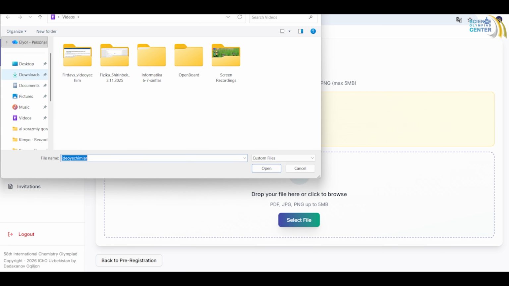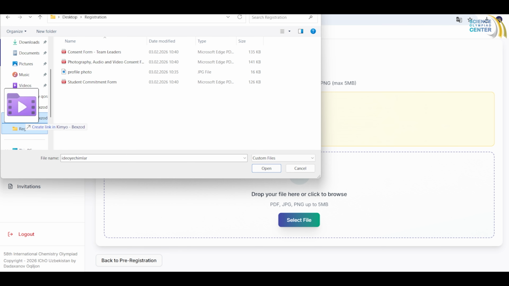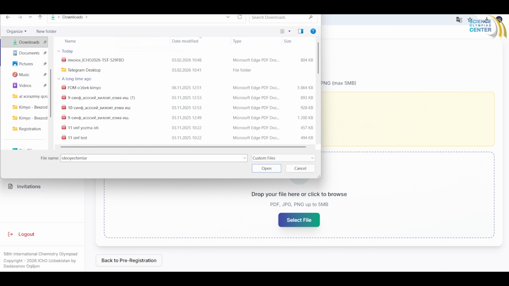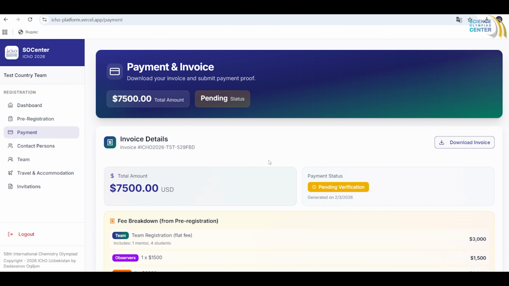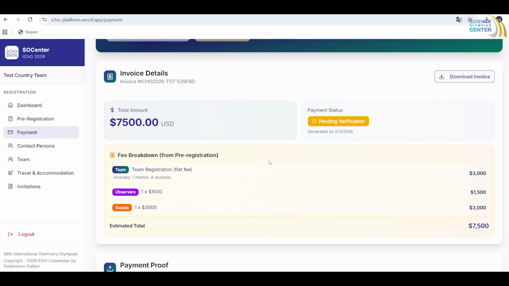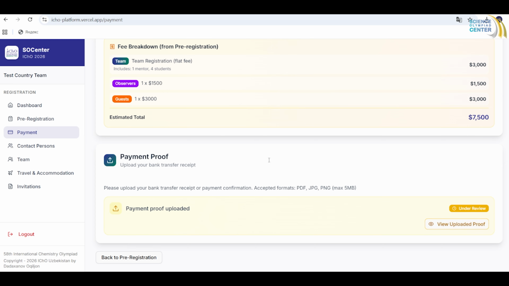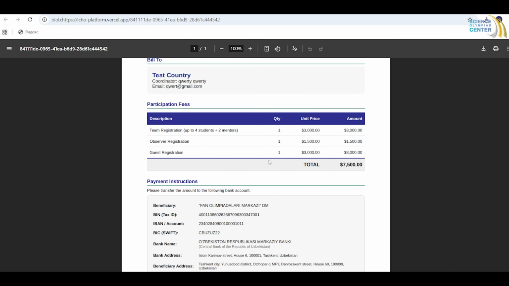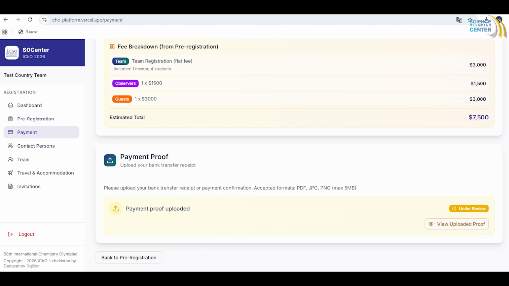Now I will just open and download this invoice here. In this case, your status will be changed, and now you can see pending verification. After the admin confirms and accepts your check for the payment, you can move to other steps. And here you can see your uploaded proof. As you know, it's already our invoice, which I uploaded to the portal.